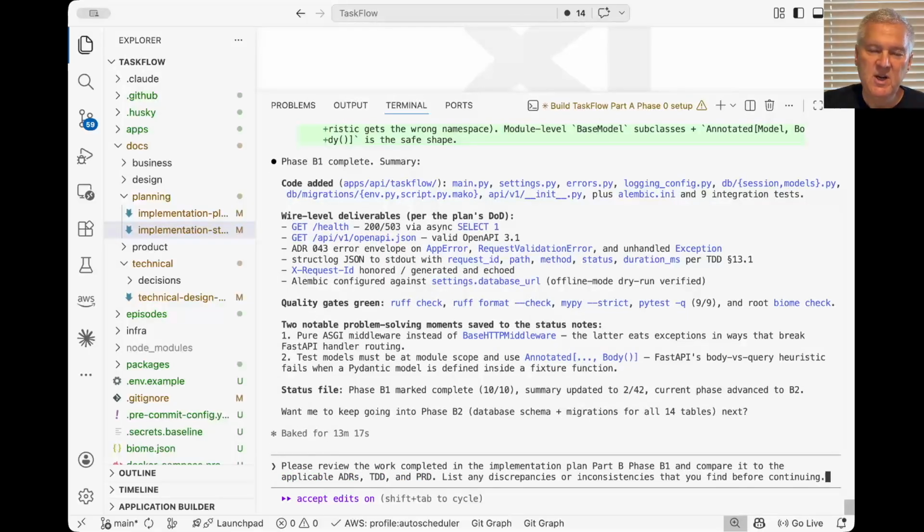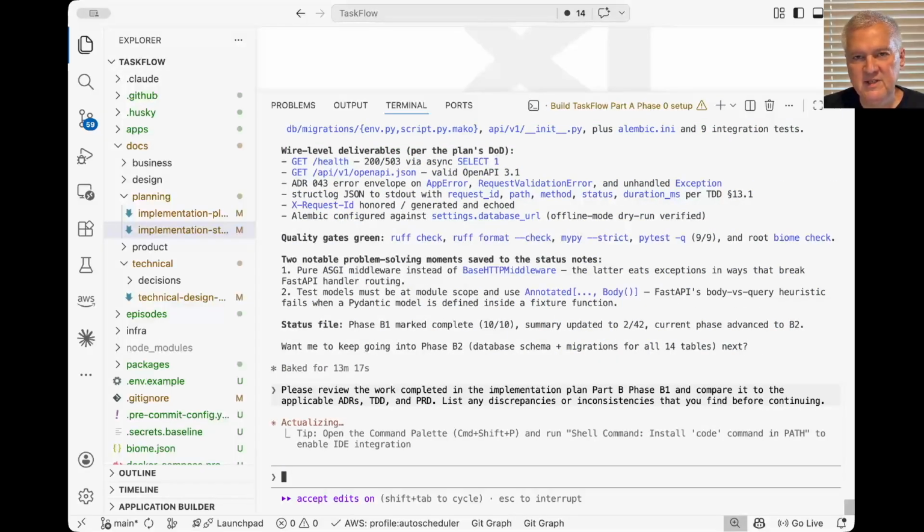So again, I'm going to say, compare what was just created in phase B1 to the applicable ADRs, TDDs, PRDs, and see if you can find any discrepancies or inconsistencies. This step is very important because, again, we don't want to have errors showing up now, especially early in the project, the foundational part of the project, that are going to cause us headaches later on. So we find these now. But this is a very important step all along the way. So let's take another break, and we'll see what Claude comes up with.